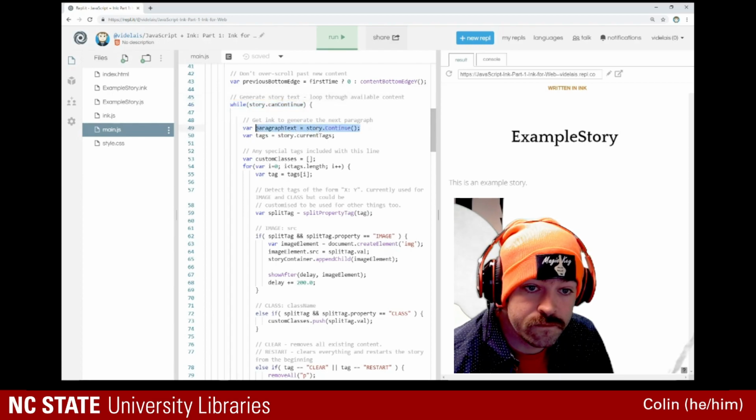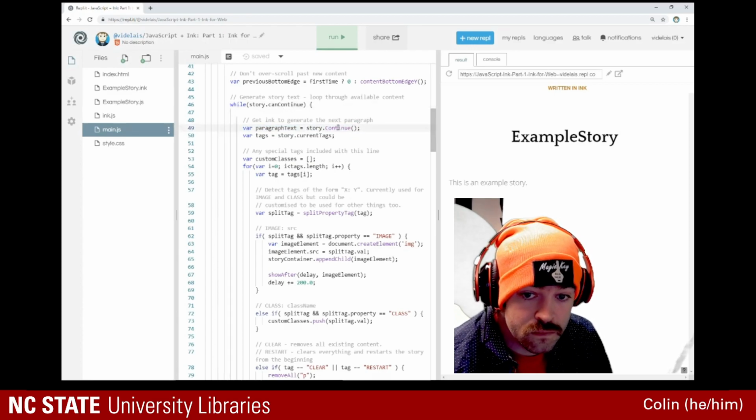Then right here on line 49 is story.continue. This is the main thing we're going to be talking a lot about in this video series. This grabs the next section of the story. It grabs the next text, loads the next options, but if you can continue, you call continue. So if there's a remaining part of the story, it calls continue and it gets the next text, loads the next option, and does everything else. Think of it as sort of the next tick in the story or the next thing to do.